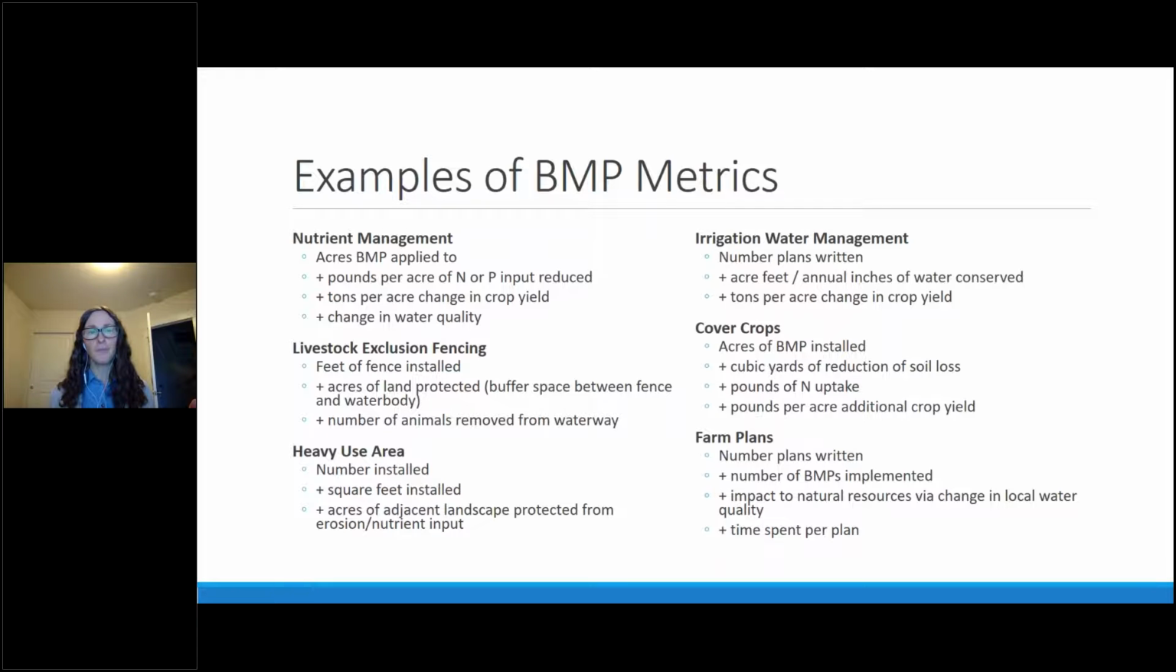Livestock exclusion fencing, same thing. How many miles of fence did you install this year? Great, but is that meaningful? Perhaps not. But what if you said, we installed 300 feet or miles of fence, and this is how many acres of land that was protected, and this is how many livestock were kept out of waterways and riparian or critical areas? Now that's a value that's cool, right?